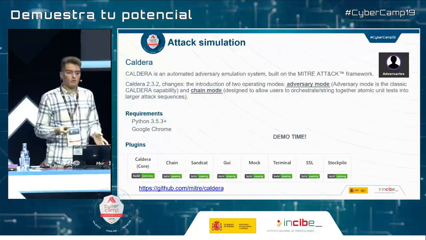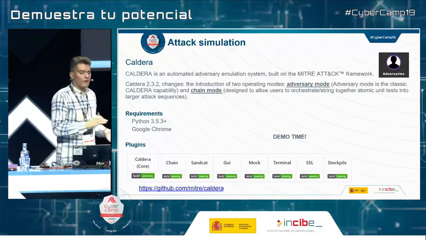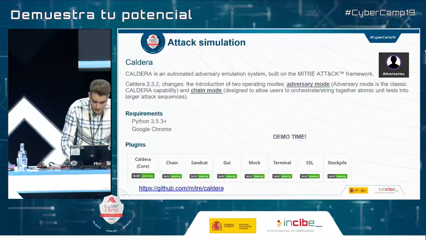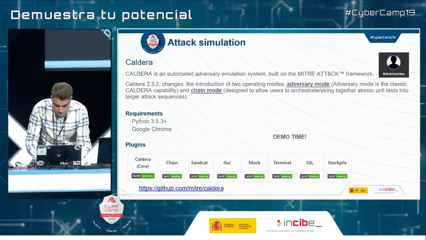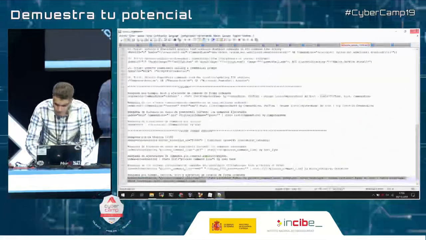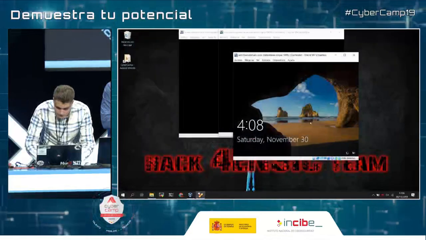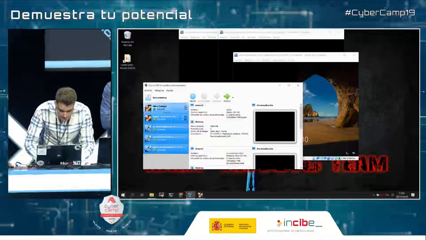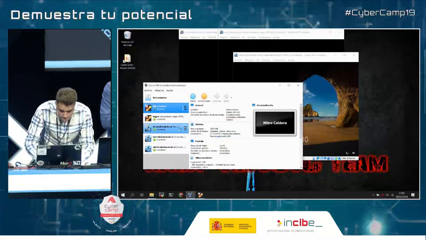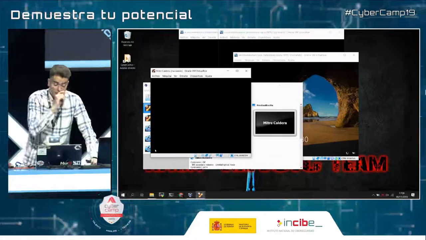Now, as you can see, this machine has been configured. I have used 3 gigs and 1 core. It doesn't have to be very resourceful. You don't need high resources because at the end of the day, all we need to do is launch attacks. Right, let's deploy Caldera's machine.